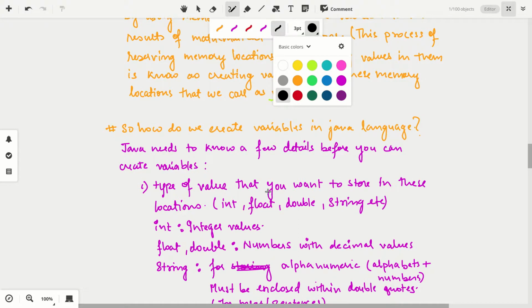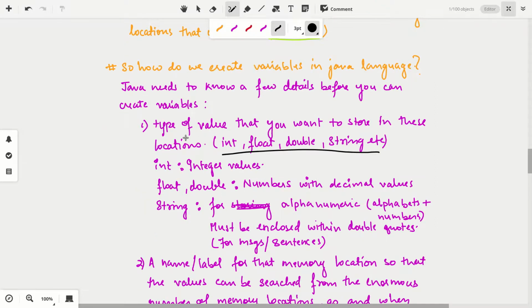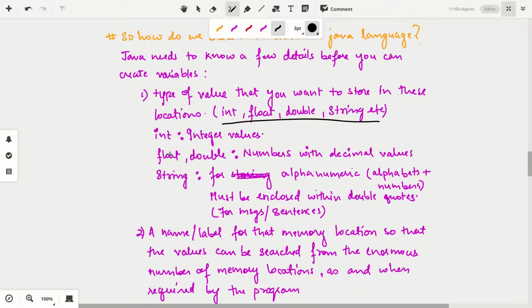Types of values can be of the following types. Here you can see, you need to tell Java what is the type of value that you are going to store in that memory location. So the values can be either of int type, float type, string type, double type, whatever. There are many others, but we are going to focus right now on these 4 values. The first type of value is known as int. What is int? It is used to specify integer values.